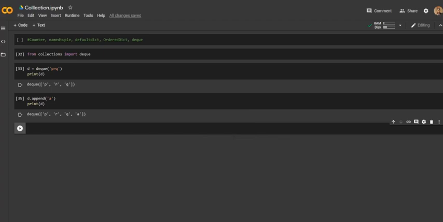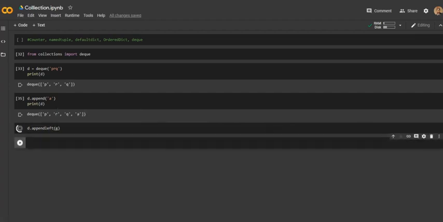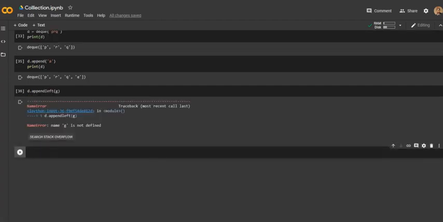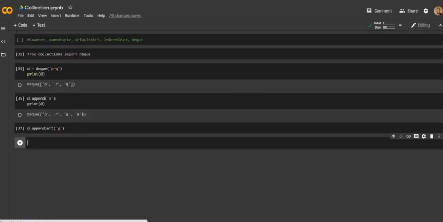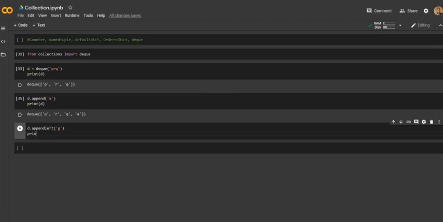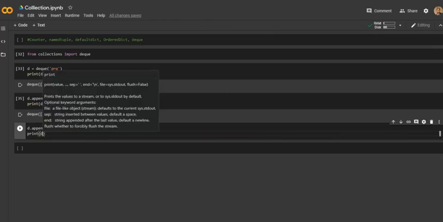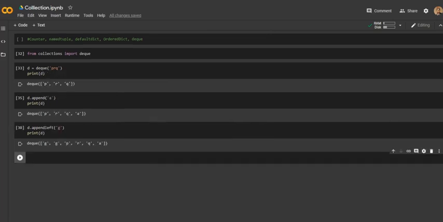If I want to add from the left, let me say I want to add g on the left hand side, I will do d dot appendleft, and put 'g'. Why do I keep forgetting that I'm supposed to put the quotes? Okay, so print d. Yep, so you can see g on the left and you can see my a.